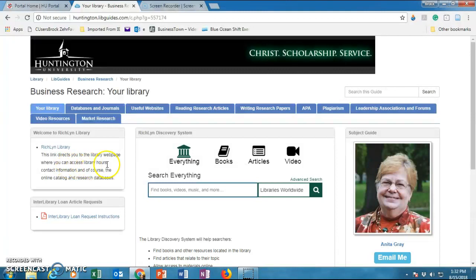Not only can you check out books, but you can utilize the databases for articles, there are videos, interlibrary loan. If we don't have a particular resource that you need, we may be able to get it free of charge for you through interlibrary loan with libraries that we partner with throughout Indiana and throughout the country. So make sure you utilize that service.